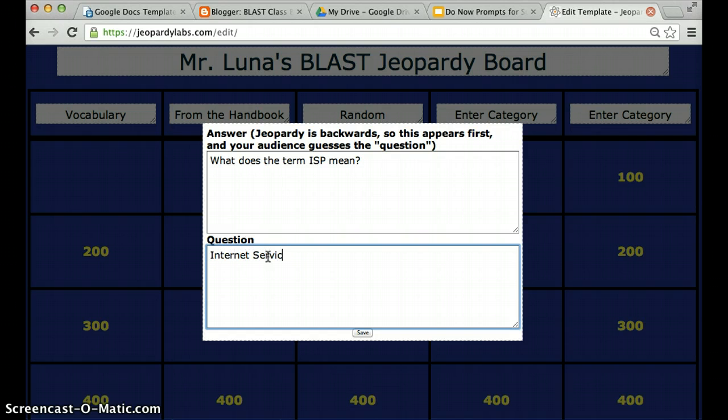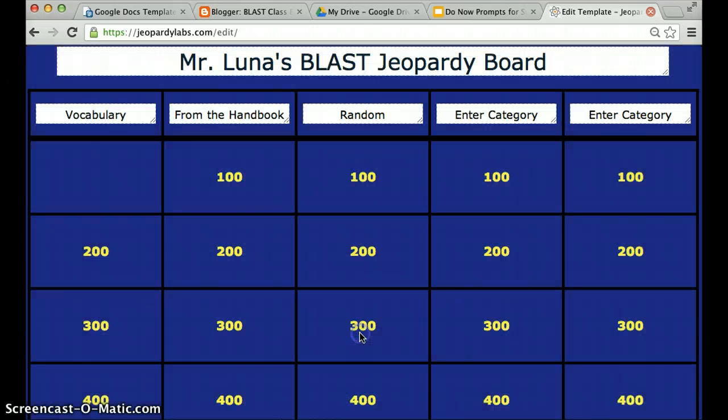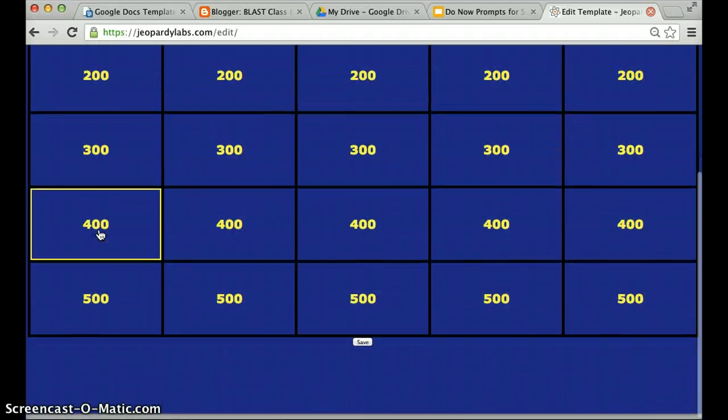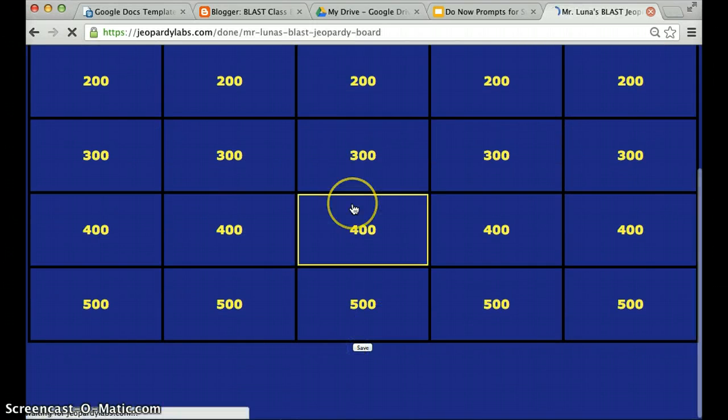The answer, of course, is Internet Service Provider. So you see how this is where it says question, that's actually the answer part. And where it says answer, that's actually the question part. So it's backwards. But once you get the hang of that, you'll be alright. You click save. Now, I've only done this question. I would move on to this one, of course, next.